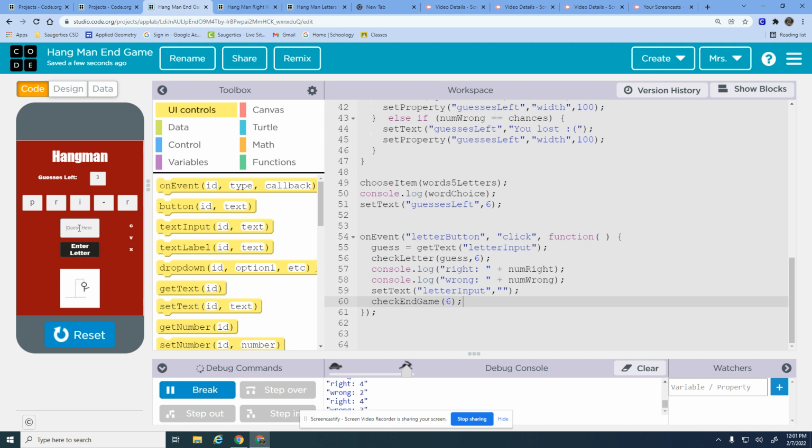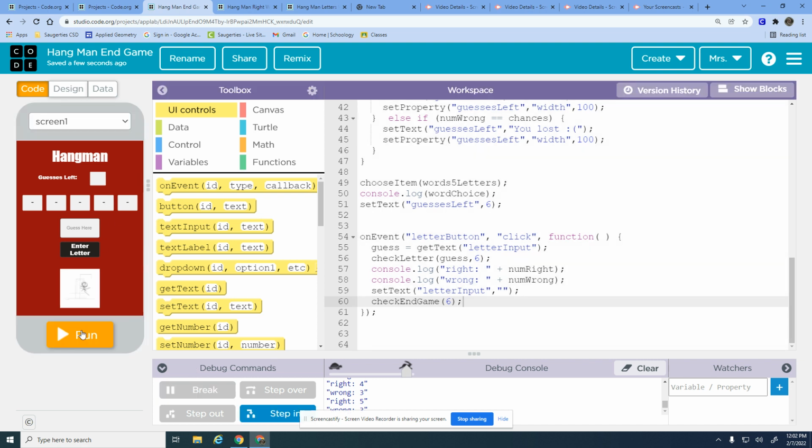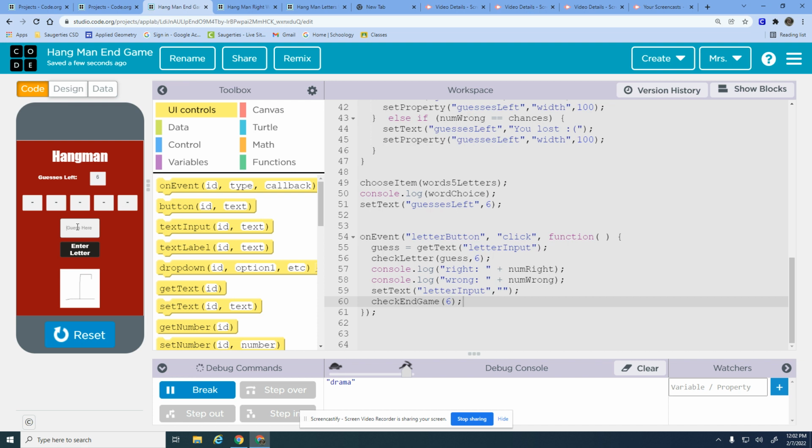But now when I guess the O, I should see U1 here. And I do. Because it's counted that all 5 letters have been gotten correctly, so it says U1. So now I'm going to reset. And my word is drama, so I'm just going to go across the top of my keyboard. If I hit a letter, that's great. So when I hit this next letter, I should see you lost, and I should see that Hangman finished, and it does say you lost.